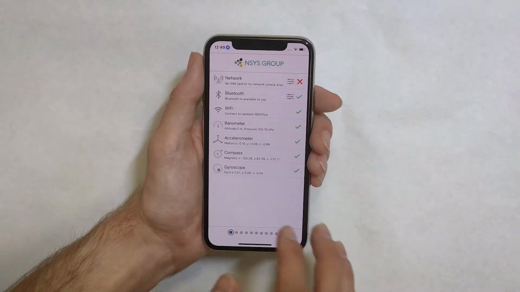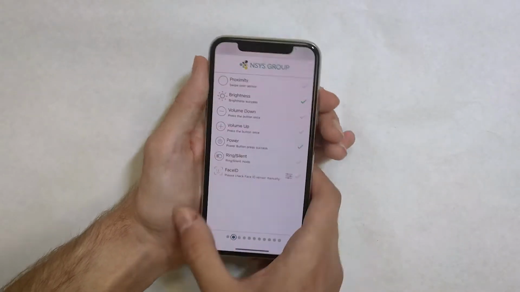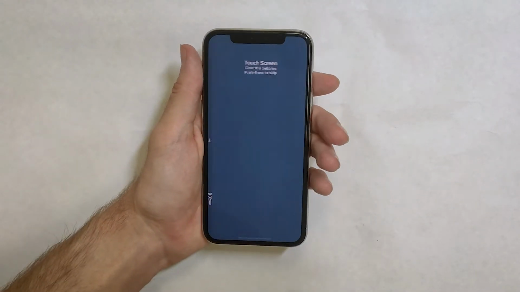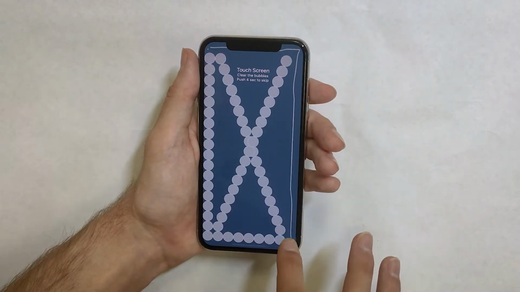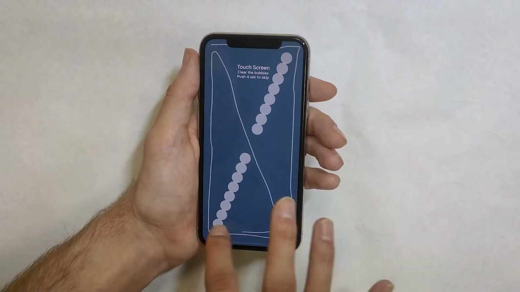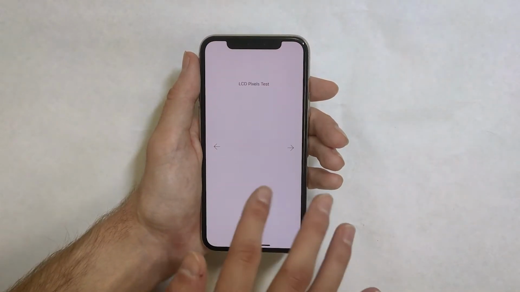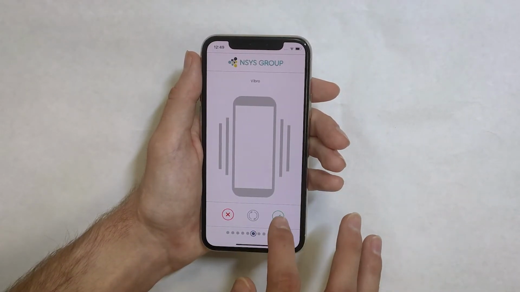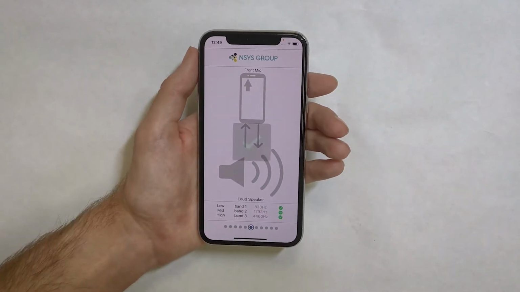In this video, we will be testing the functionality of iPhone 11 Pro with the help of NSYS Diagnostics. With NSYS Diagnostics, you can quickly identify defects on iOS and Android mobile devices. The average time for a full check is around 1 minute. That will significantly increase productivity of your QC department.